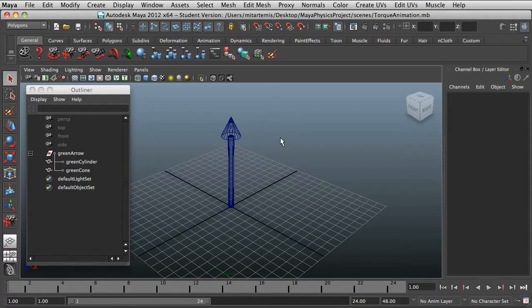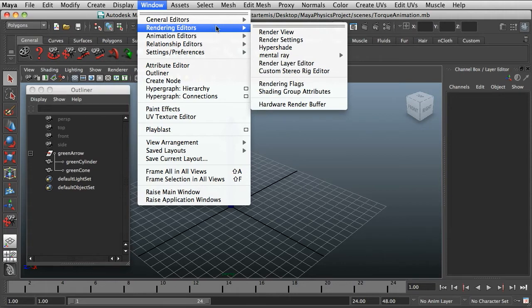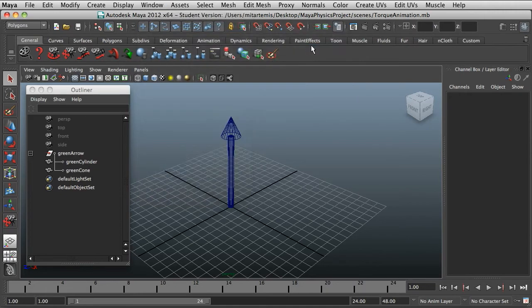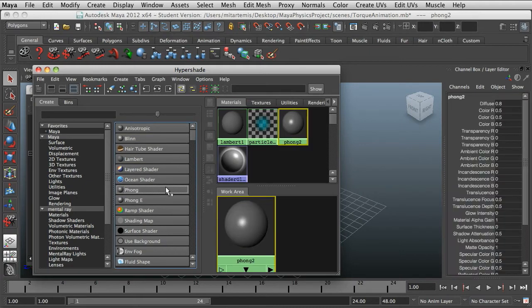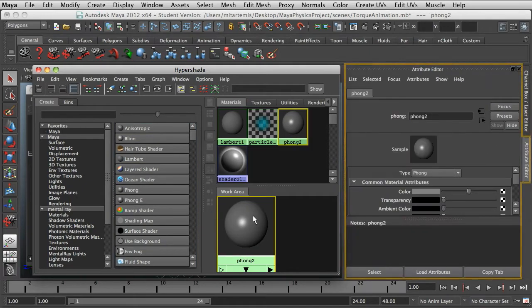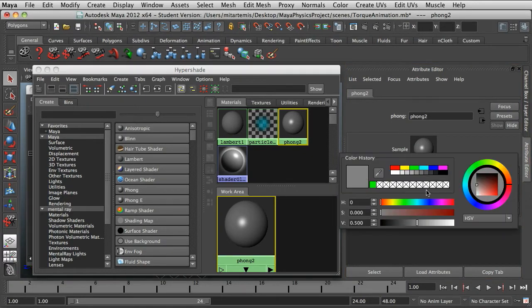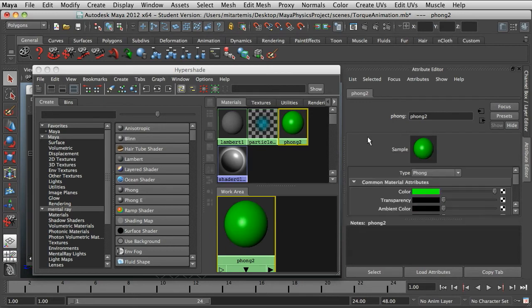To add green color to the arrow, we need to create and apply a shader. Go to Window, Rendering Editors, and select Hypershade. Maya has many types of materials, but the most commonly used are Blinn, Lambert, and Phong. Hit Phong to create a new material. Double-click on the material to open the attribute editor on the right. Change the color to green in the color palette and name the material Green.